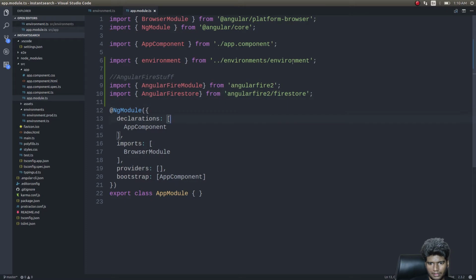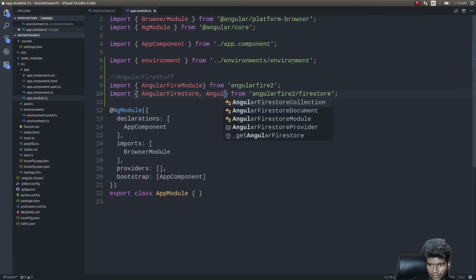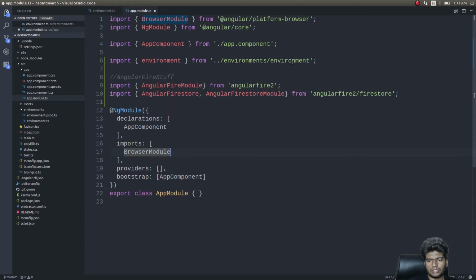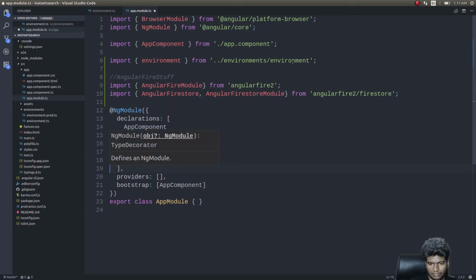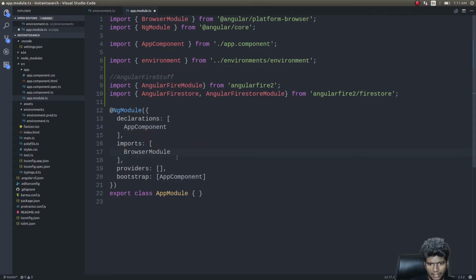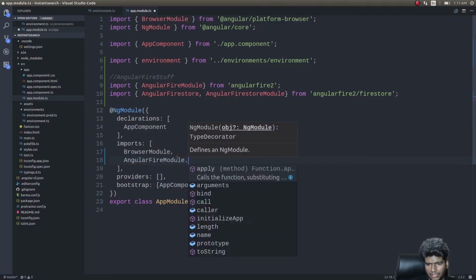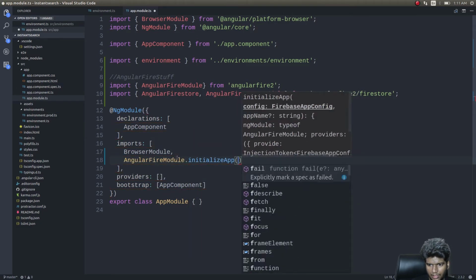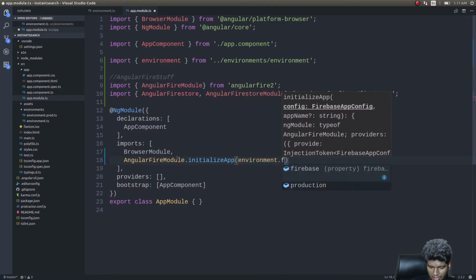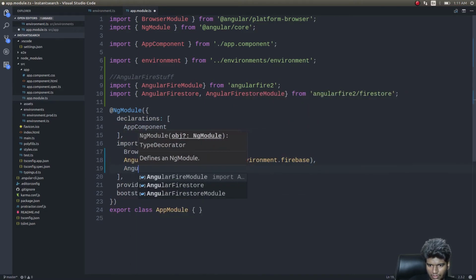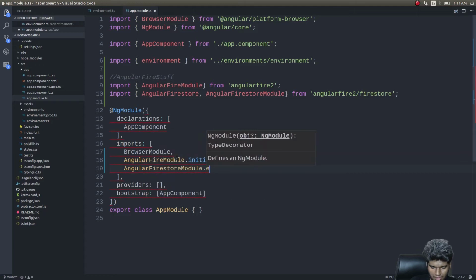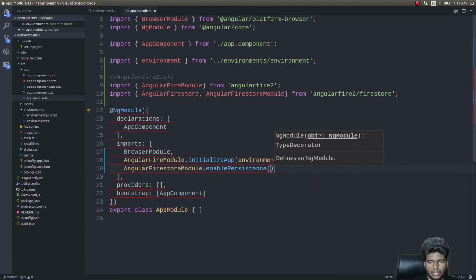Inside the imports here I'll give Angular Fire Store module. Here what I'll be giving is AngularFireModule.initializeApp(environment.firebase), and one more thing, AngularFirestoreModule.enablePersistence. Okay, sorry. Okay, now I'll get back into app.component.ts.